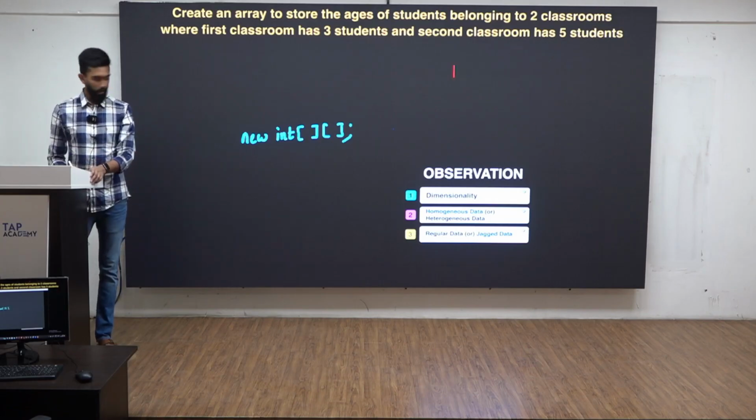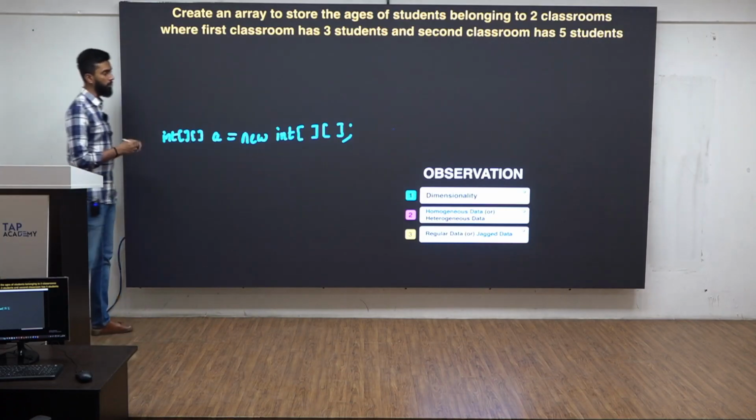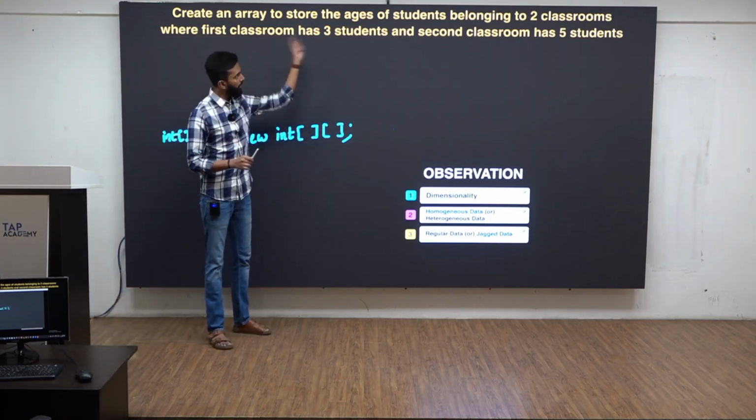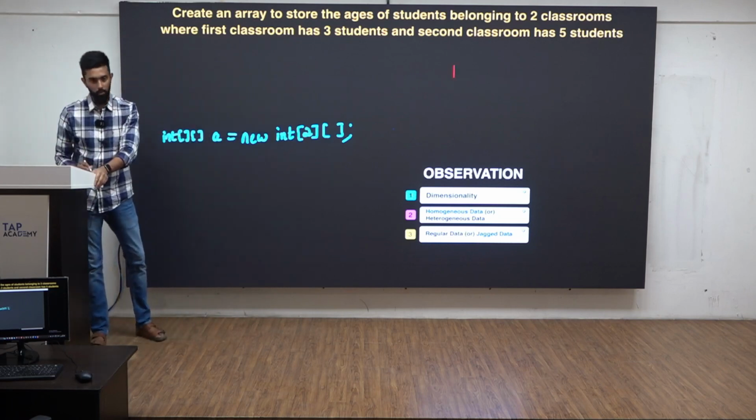Yes? Okay. Anyways, I'll just give it a reference also. I'll call it A. A is nothing but a 2-dimensional array of integers. Okay, leave that. Now tell me, what is the first dimension? Class. How many classrooms are there? 2 classrooms. So 100% you can go here and tell 2, no problem.